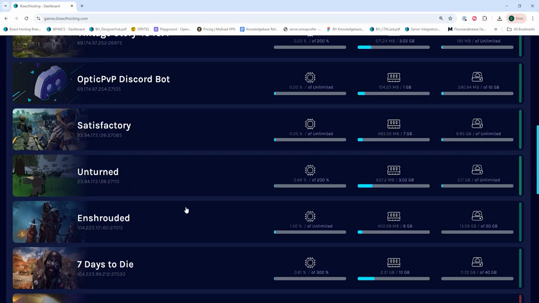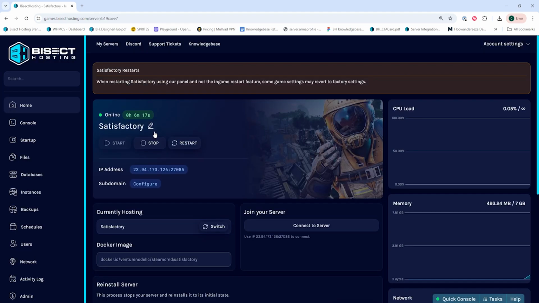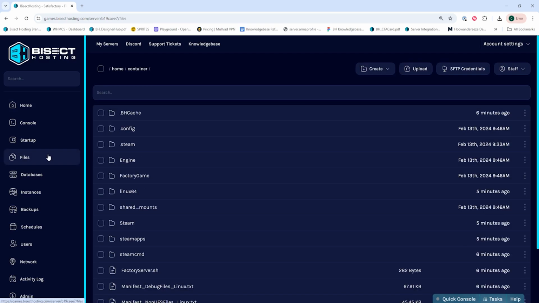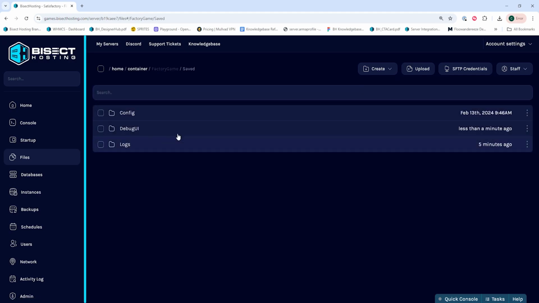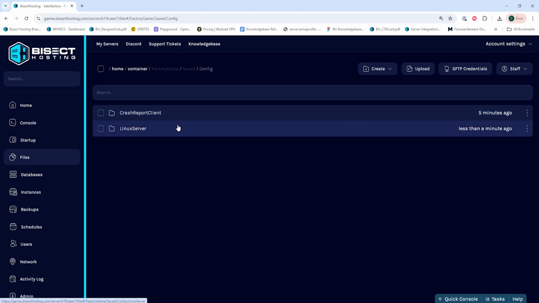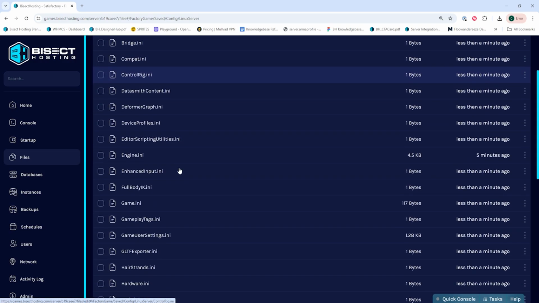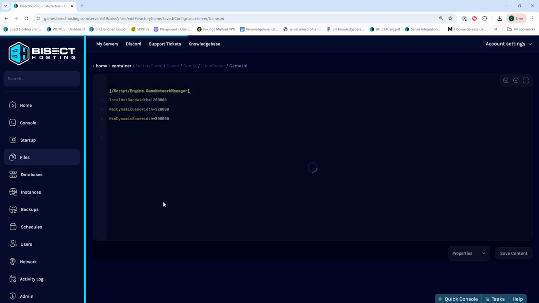First, we're going to log into our BisectHosting Games panel and choose our Satisfactory server. Next, we're going to choose the Stop button to stop the server. We'll then go to the Files tab. And in here, we're going to go into the FactoryGame folder, then the Saved folder, then Config, and finally LinuxServer. In here, we're going to open the game.ini file.